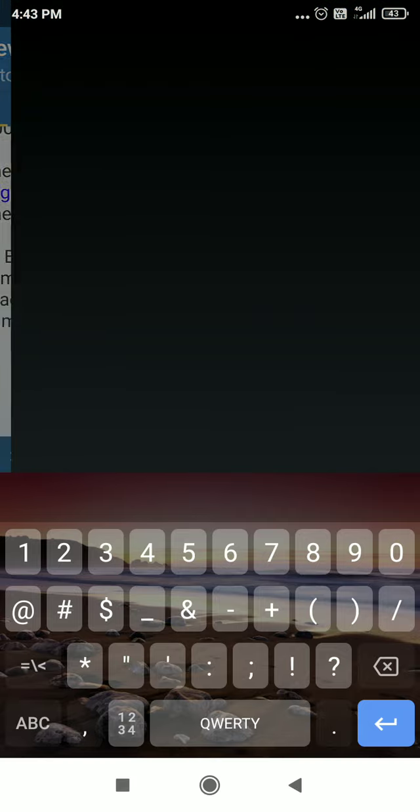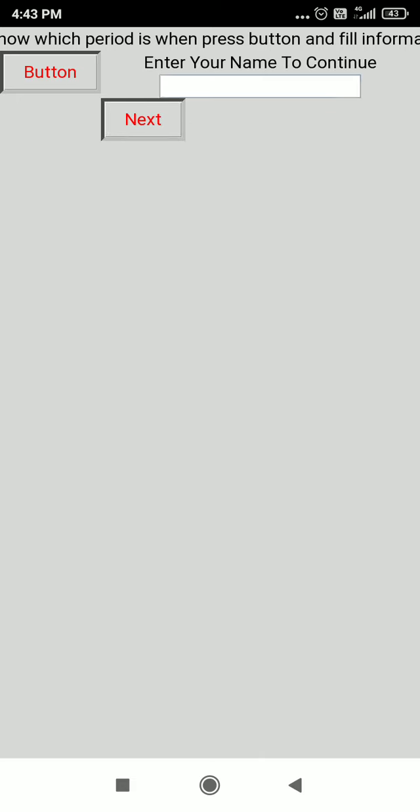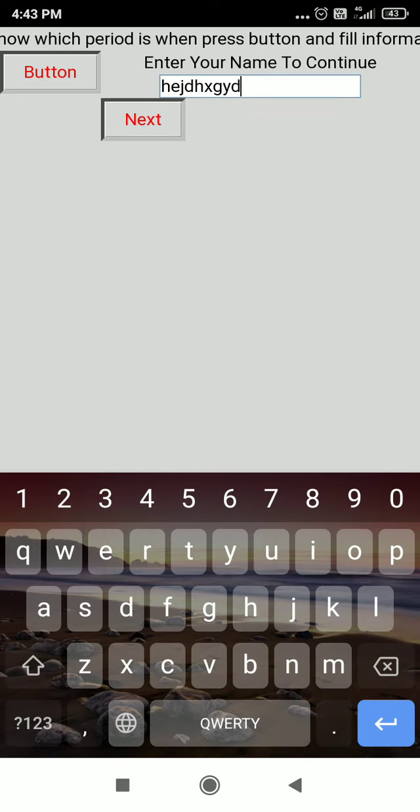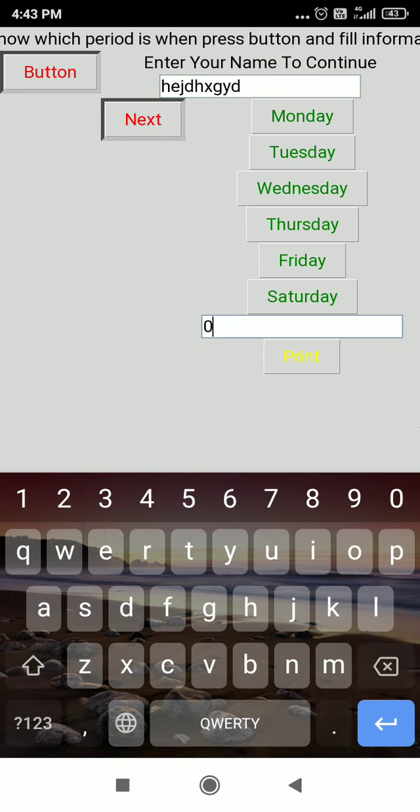Now simply tap on this button, enter your name, anyone. Now Monday. Okay, it is working now. It is working. Any, first is maths, 5th is, not 15, 5th is SST. Okay, it is working fine.